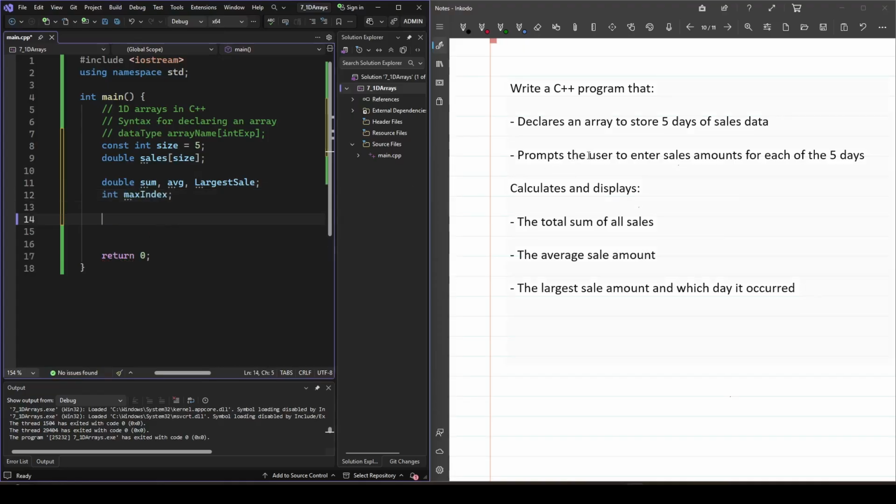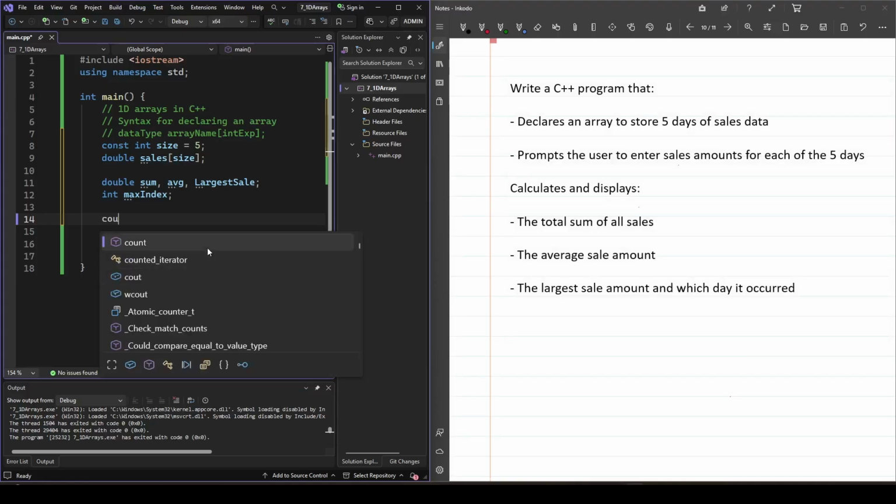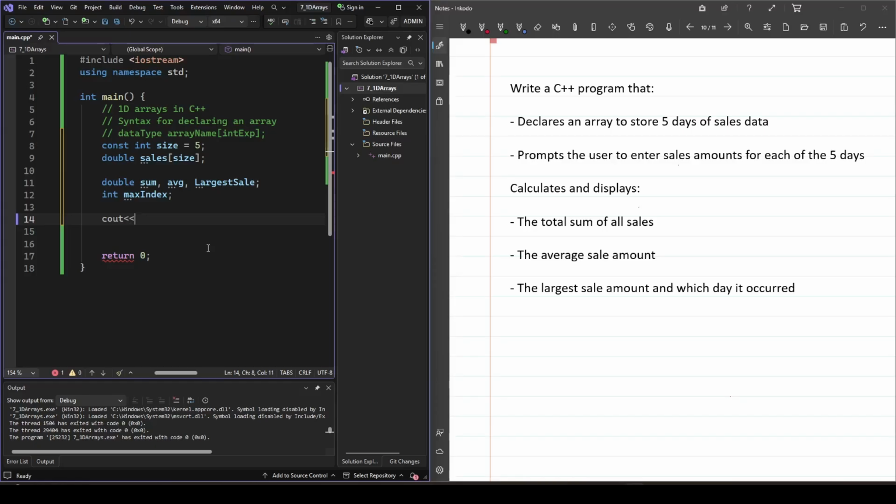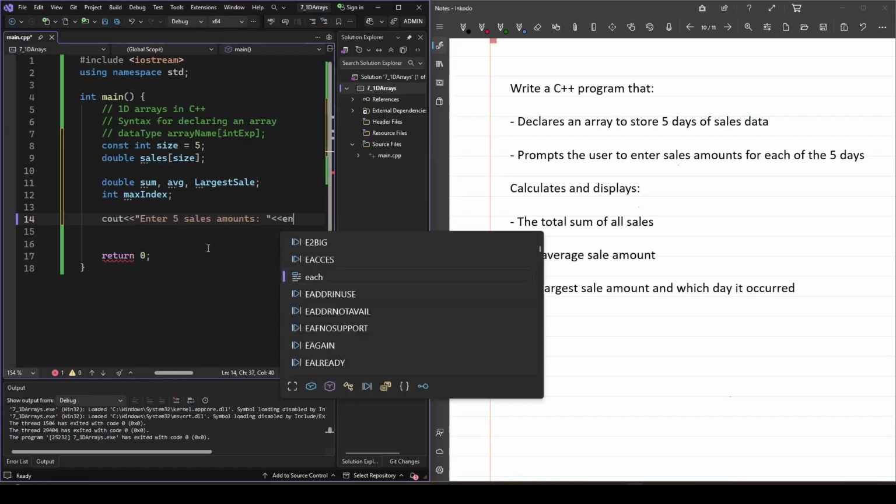So the first step, we want to ask the user to enter the sales amount. In order to do this, we're going to use a for loop. First we're going to print something on the screen to ask the user to enter the sales amount of each day. So we're going to use a cout and type enter 5 sales amounts. And then we can do a new line after this.